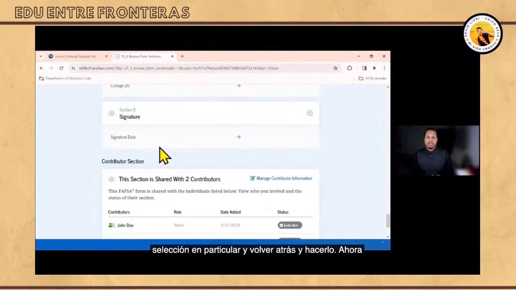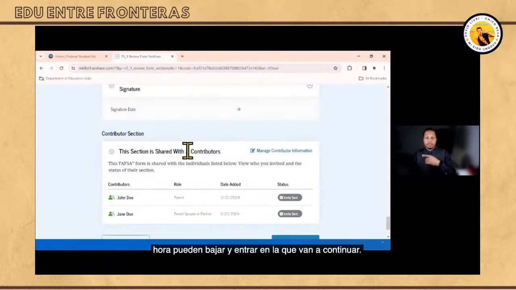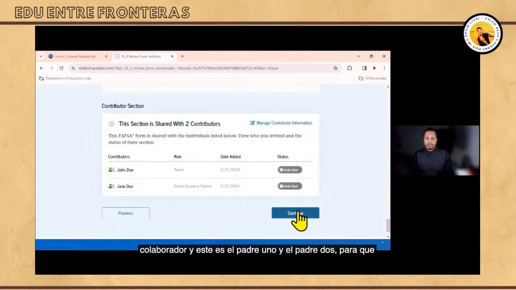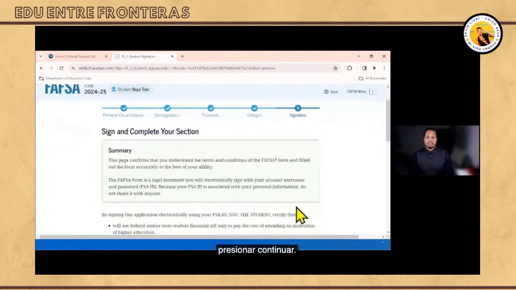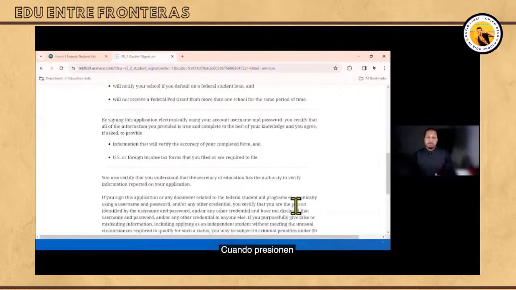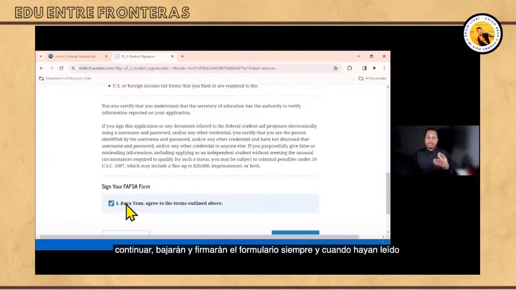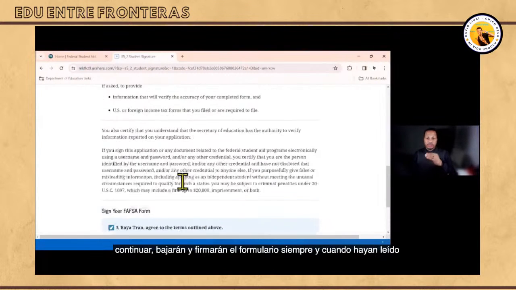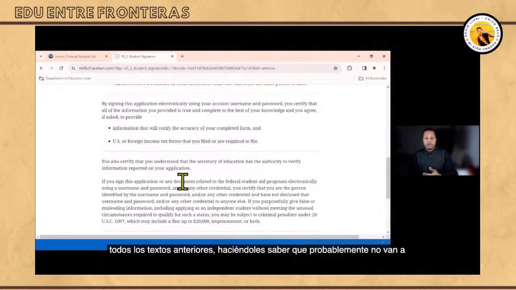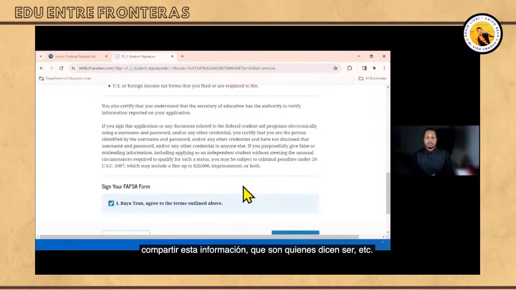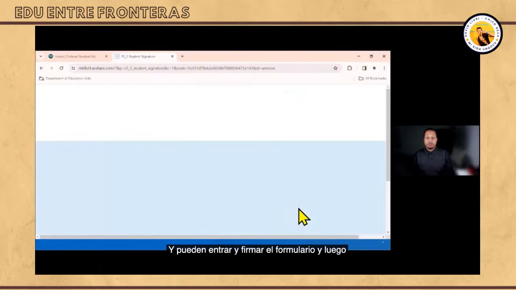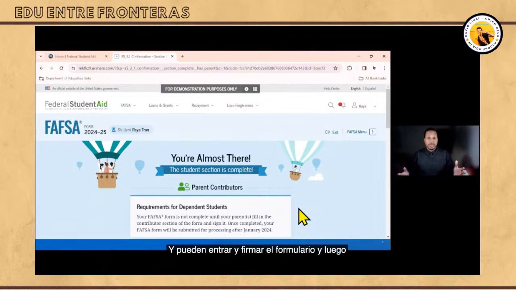Now they can just come down and enter that they're going to proceed on with their signature. When they look at the bottom section, they'll be able to review who they are sharing this information with, who has been identified as a contributor. And this is parent 1 and parent 2. So they can go ahead and hit continue. When they hit continue, then they will come down and sign the form, after they have read all the text above it, letting them know that they're not going to be sharing this information, that they are who they say they are, and so forth. And they can come in and sign the form. And then the student is done.